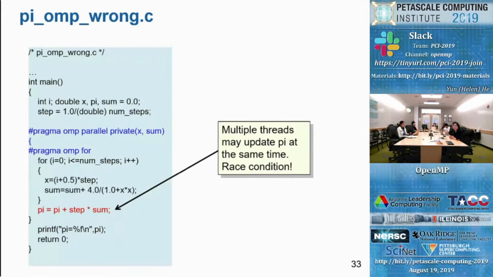Here's an example, doing a calculation of pi. At one point, in a little thread loop section, each thread has its partial sum. And then you want to add to your overall pi, but if you do it around the same time, you get a data race. So this is the pi OMP wrong version, not C. Next slide.